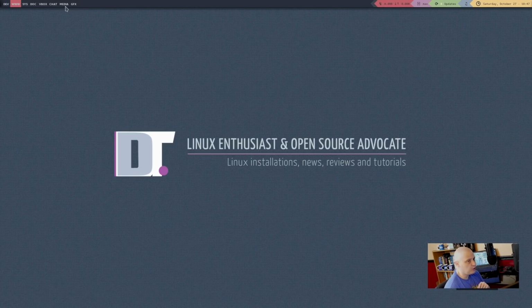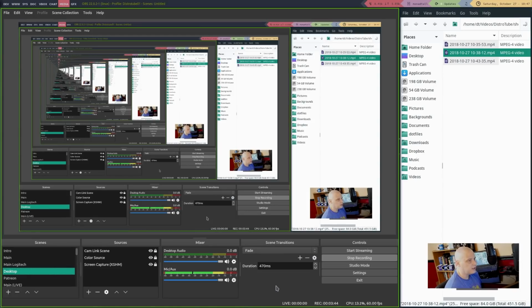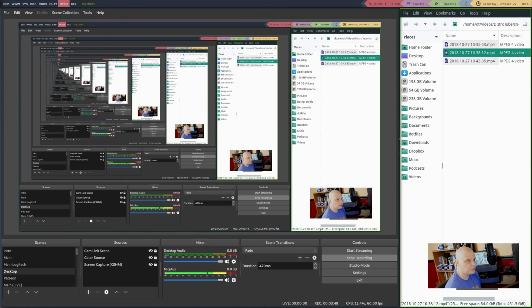So very briefly, I will show you. I have 8 desktops here in Qtile. I'm using the Qtile tiling window manager, but you could do this with i3 or Awesome or Xmonad or any other tiling window manager. My 7th desktop, if I press Super 7 to go to the 7th desktop, is called Media. And in Media, you see I have OBS open and I have my file manager open. This just lets me know when I hit start recording, I see a new file appear, so I know it's actually recording.